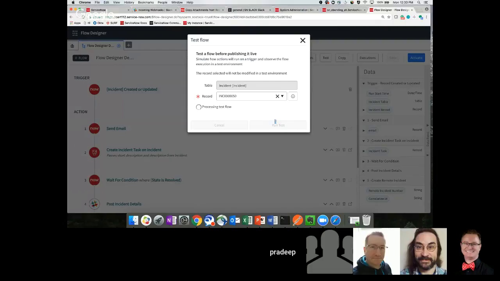On the backend, it will automatically fulfill the trigger condition and execute all the set of actions. So click on this link.